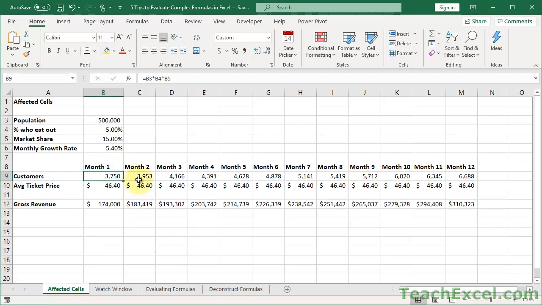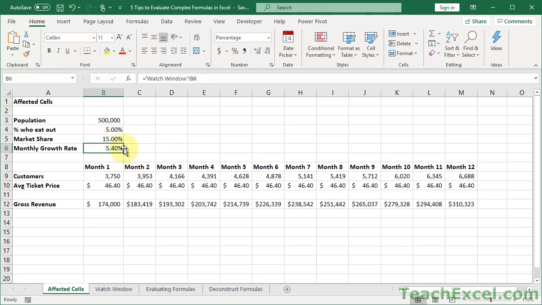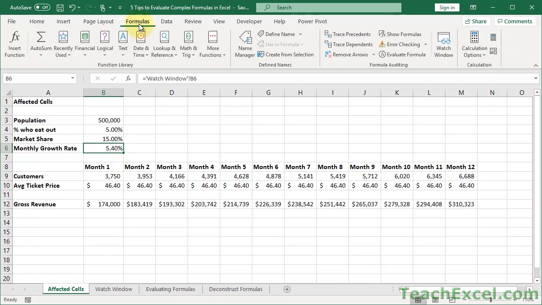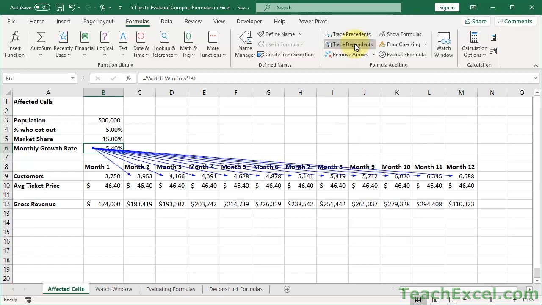So let's say you want to see where some of your values here come from. You double click a cell, and we see that we've got monthly growth rate up here. Now you want to see what cells use monthly growth rate. Well, we can select the cell, go to the formulas tab, and hit trace dependents. And you see arrows that point to all the cells that use this cell.